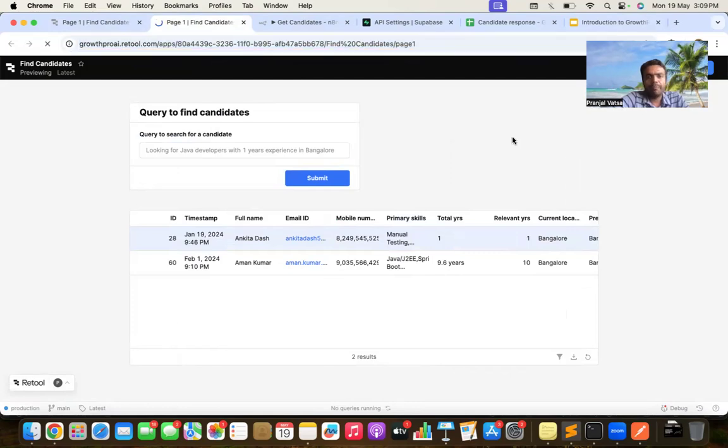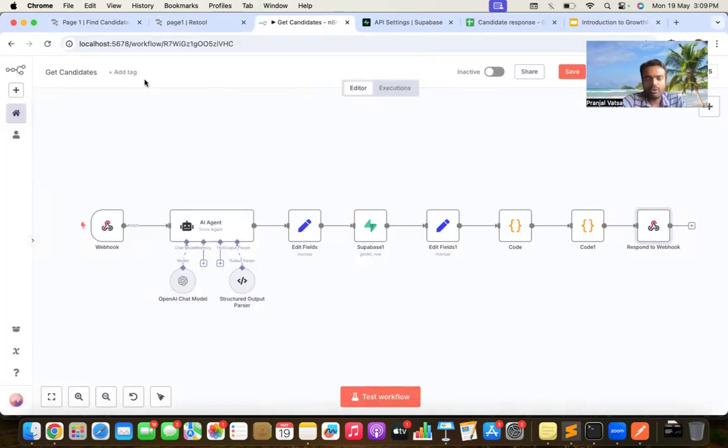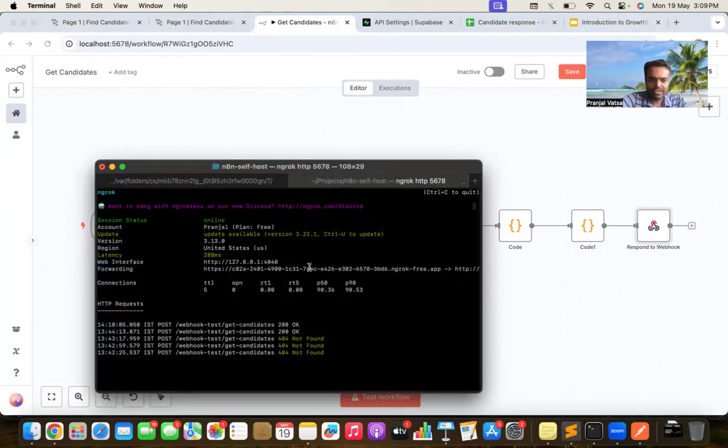So let me quickly refresh the page, right? Now, one more thing here is Retool is running on the cloud, right? Whereas my webhook or the n8n is running on my local machine. I can also run this on cloud. I can either host it myself or we can purchase a Hostinger monthly plan for deploying these webhooks on the cloud, right? But for the sake of this demo, in order to expose this webhook to the cloud, we have a free service known as ngrok.